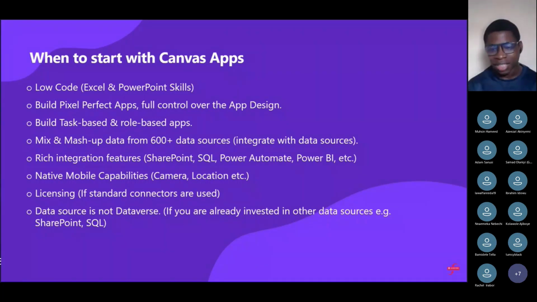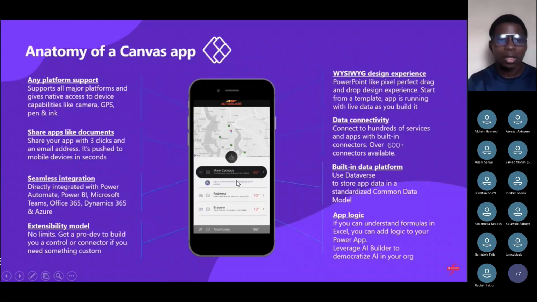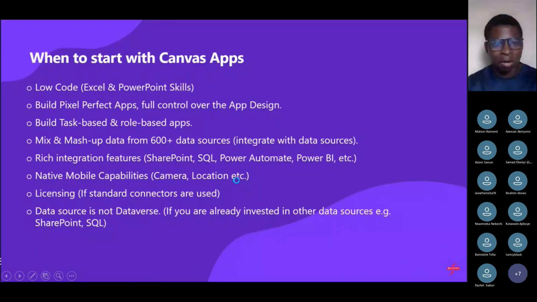So meaning if you have a data source that Microsoft doesn't know about, you can always build an API for that data source and connect to Canvas app. And anybody can use that. And you can integrate with other platforms. So I'll send all of that slide for you to go through it. Okay, so just an overview on Canvas app.